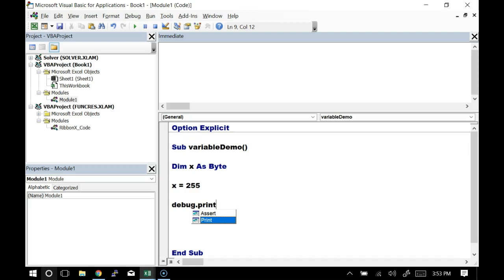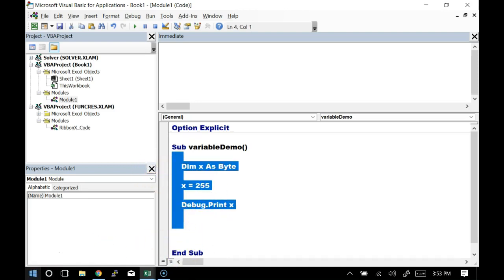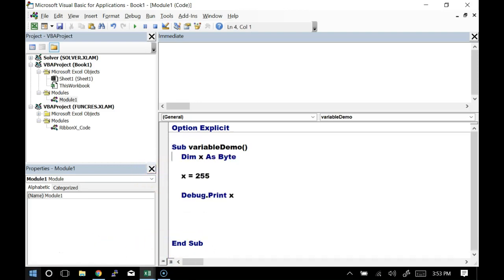So there's an object. It's a thing that knows how to do things. It's got some functionality built into it, and one of those functionalities is called print. If I give it something to print, what that object does is put it in the immediate window. It's really a simple object. I'm going to print x. So what this should do now is allocate the memory when this line is evaluated.